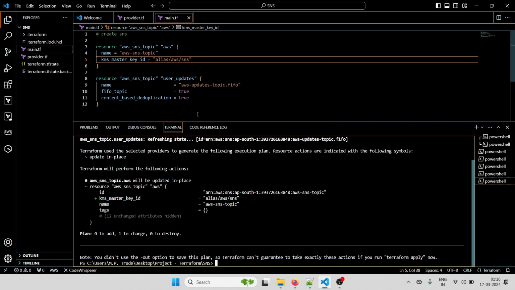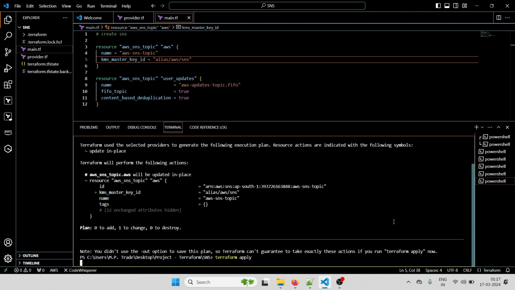Earlier when we created the SNS topics, standard and first in first out, we saw the plan was 2 to add, 0 to change. Now we are only going to update one parameter. So now it is saying 1 to change and 0 to destroy. You can see the yellow mark, we are going to update. Now I am going to run Terraform apply. We need to change only the encryption.